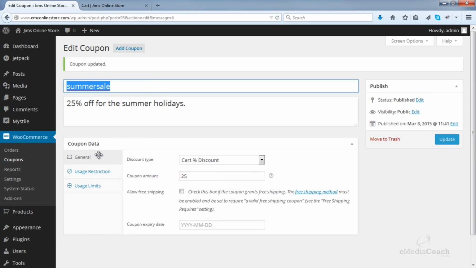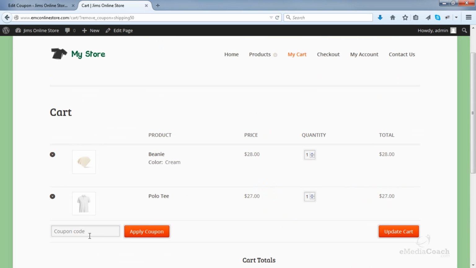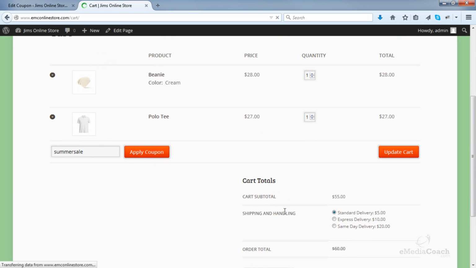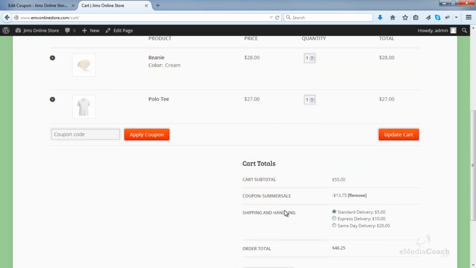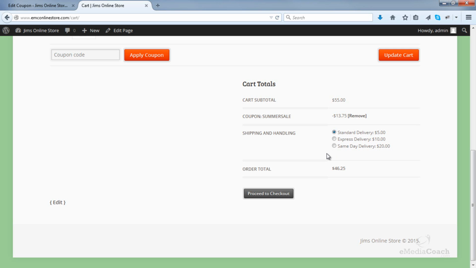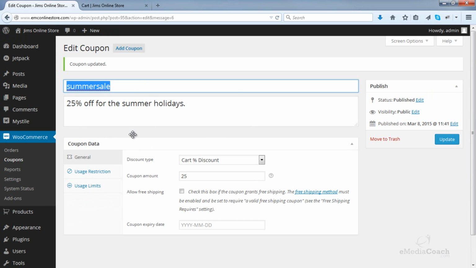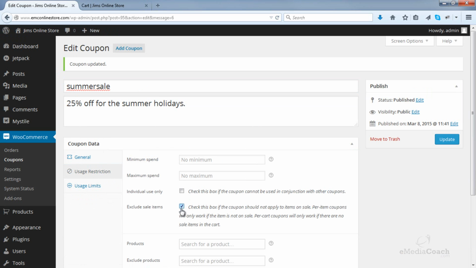Okay, so now when a user goes to their shopping cart and applies that coupon code, there you go, you'll see that the discount is applied to the cart total. Now, if any of these products were on sale and I click this checkbox here, that discount would only apply to full price items, not sale items. So as you can see, it's very flexible.